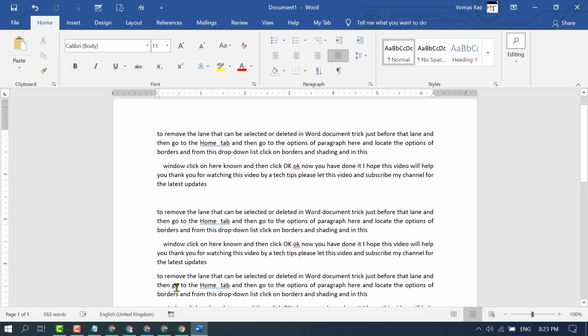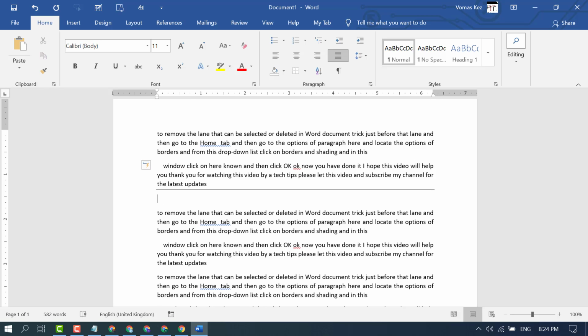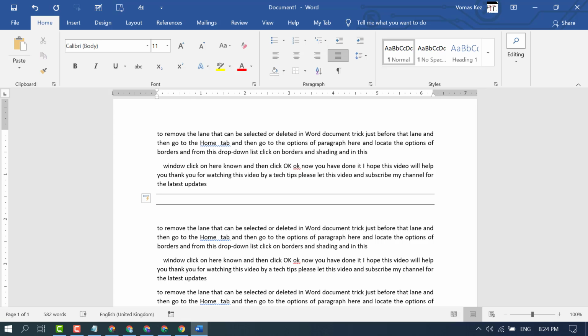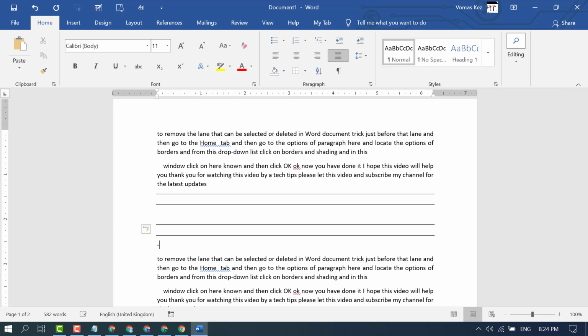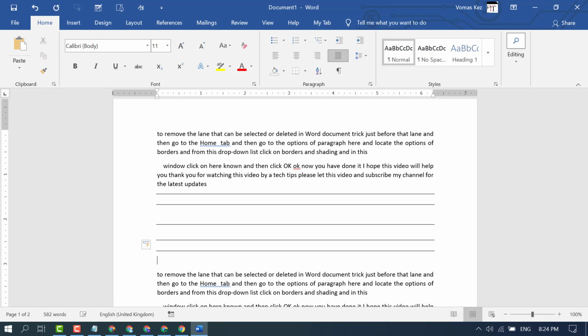Now press dash 3 times, then press enter. That's it. A very quick method, you just need to press dash 3 times and hit enter. Like this you can insert lines in a Microsoft document.